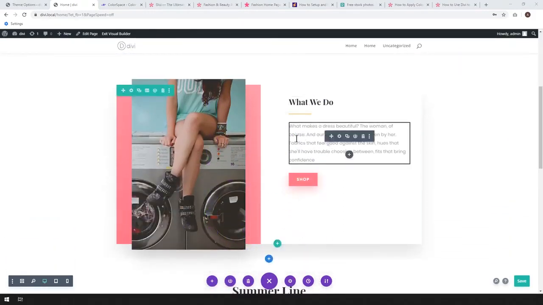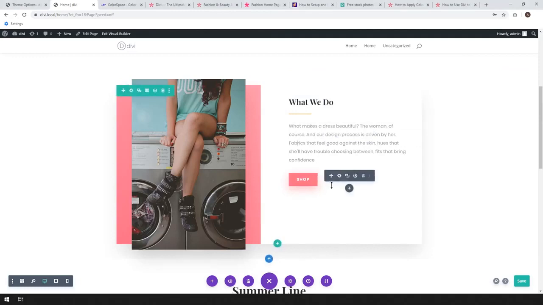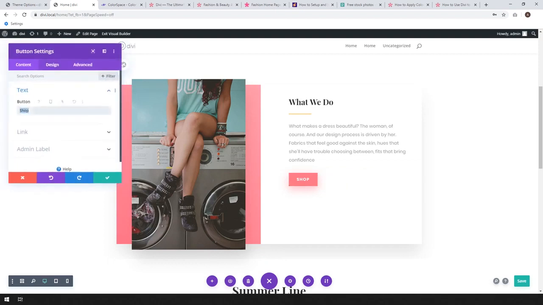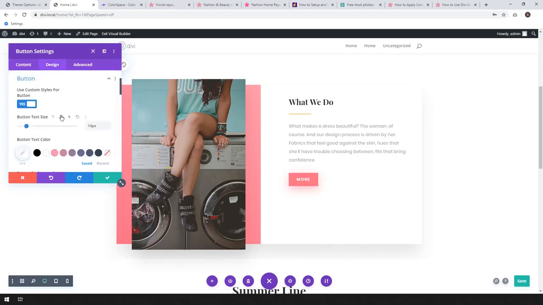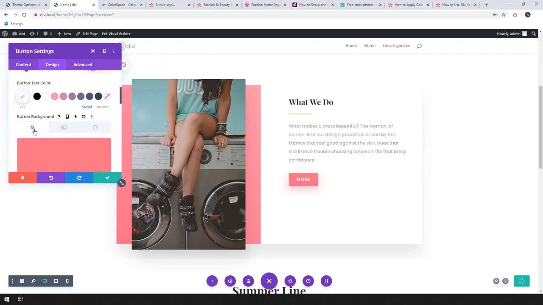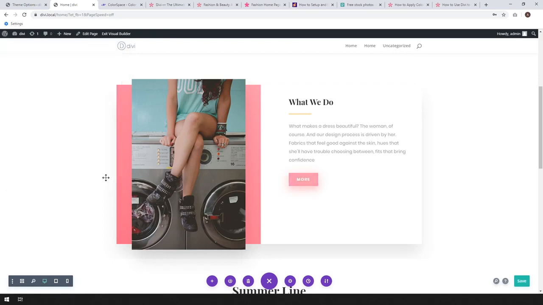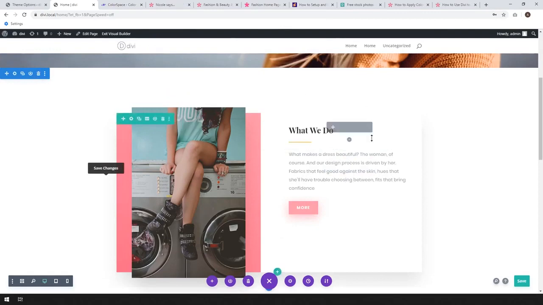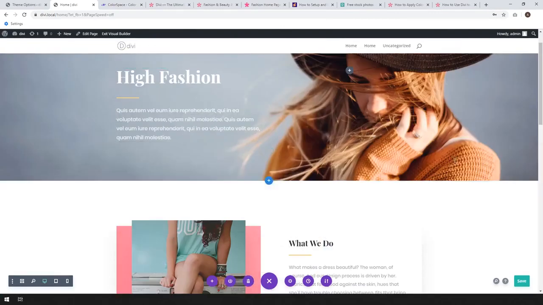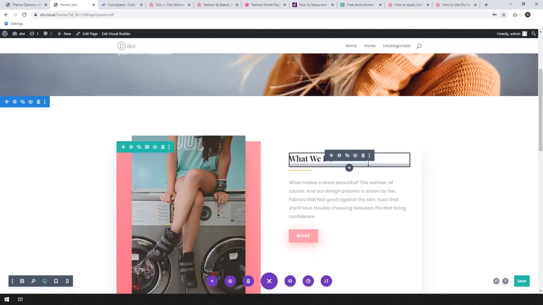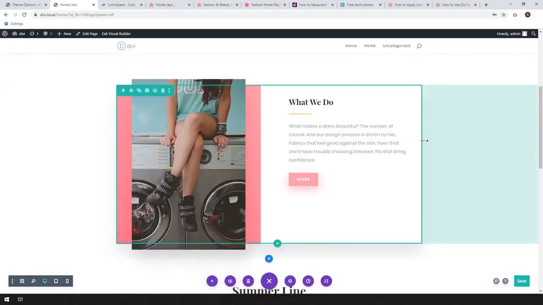All I have to do is click on things and I can start editing them live. I can have a look at this button, click on its settings. Instead of calling it shop, I could call it more maybe. Let's have a look at our button design, and there we go, button background. We can change our color to any of those nice colors that we used before. Let's leave it as pink. But yeah, this is all very point and click, drag and drop editing. Makes it quite simple, even if you're not very familiar with web page design.